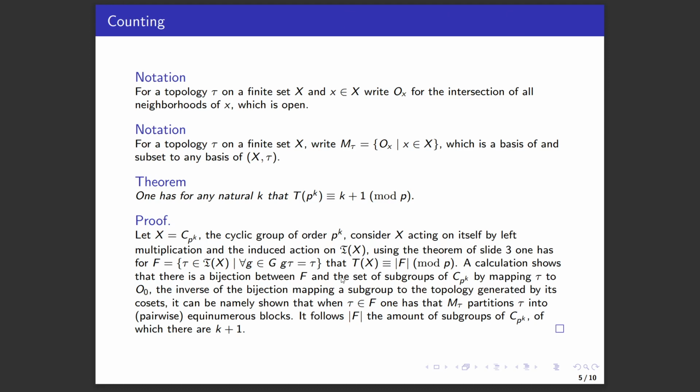And so the way we do this is we determine an explicit bijection between this set and the set of all subgroups of C_{p^k}. And the way we do this is we map an element of this set to O_0 in the topology. So an element of this set is going to be a topology, and it's going to have its own O_0. 0 is just an element of the underlying set because the underlying set was a group, and 0 denotes the identity element here. And the inverse mapping maps the subgroup to the topology generated by all the left cosets.